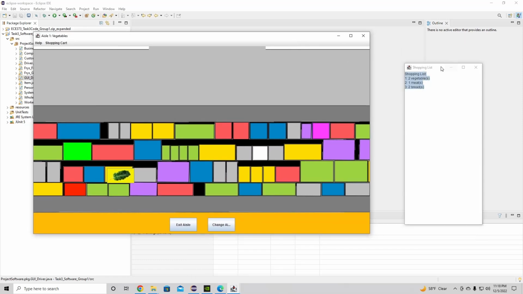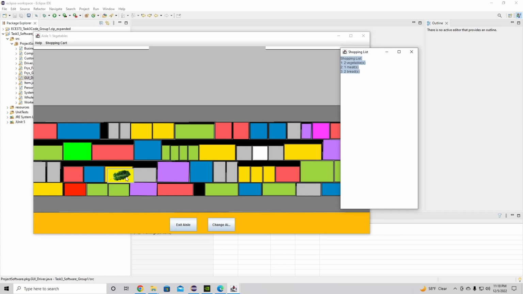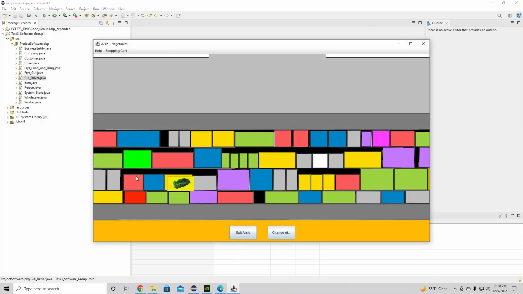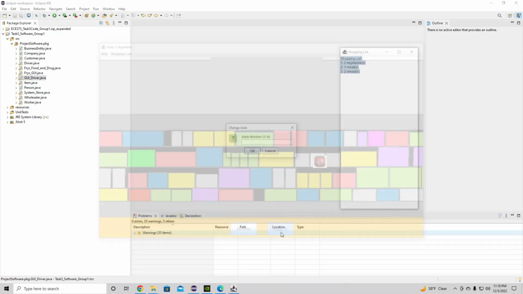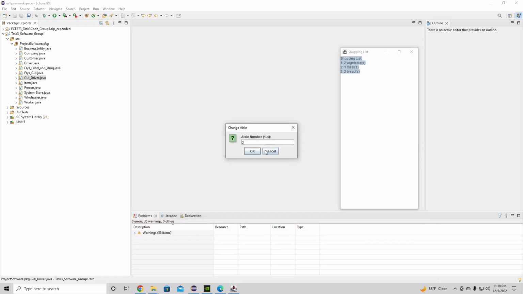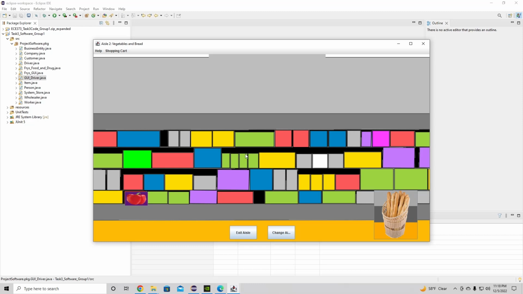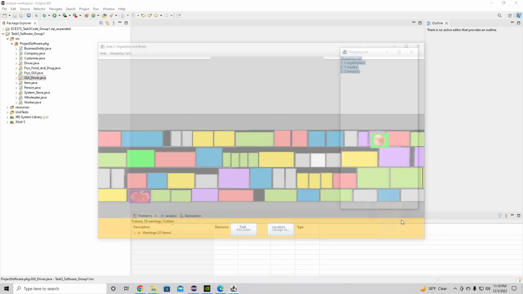So the first aisle that you enter in will be a vegetable aisle. So let's grab 1 vegetable, and then it'll give us another randomly generated aisle, which coincidentally was the same one. We'll grab another vegetable. And then now let's go to change aisle. And let's go to aisle 2. Let's see what's on aisle 2. Some vegetables, but also some bread.